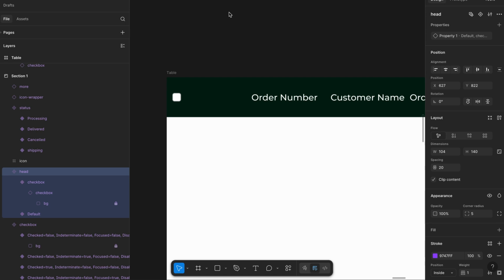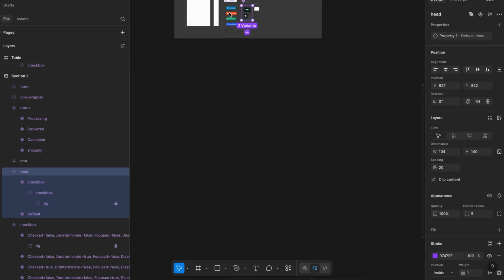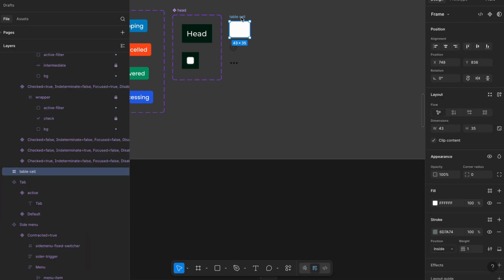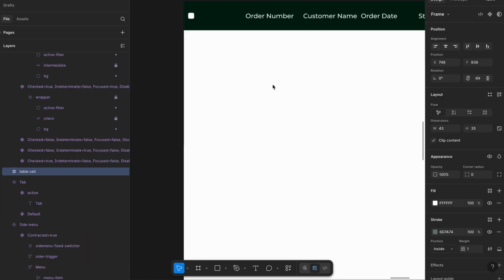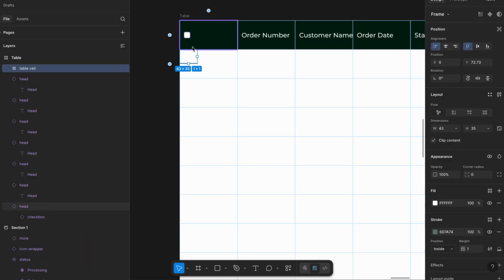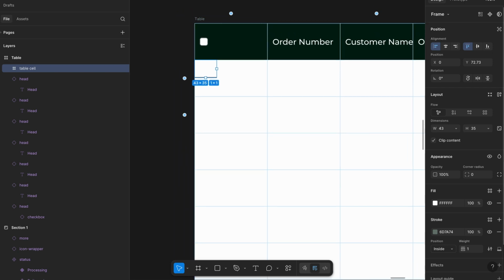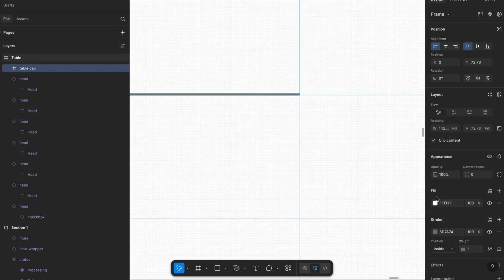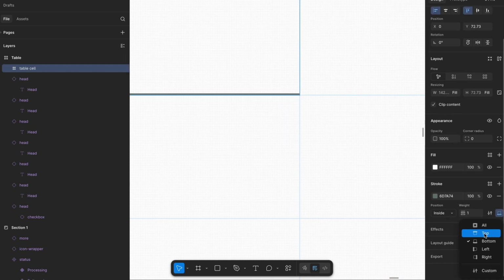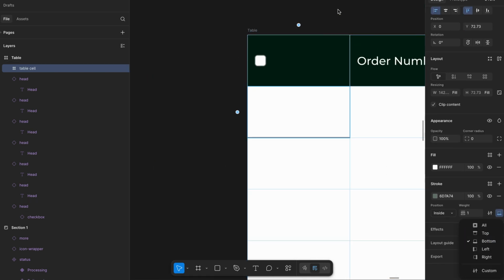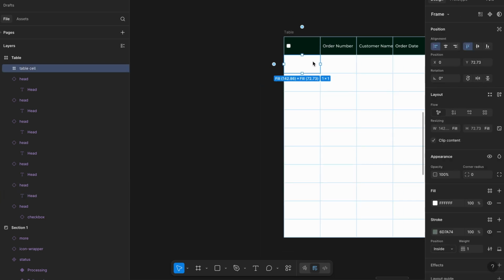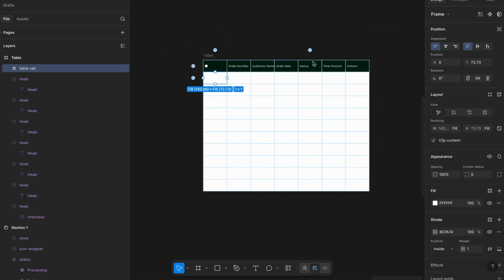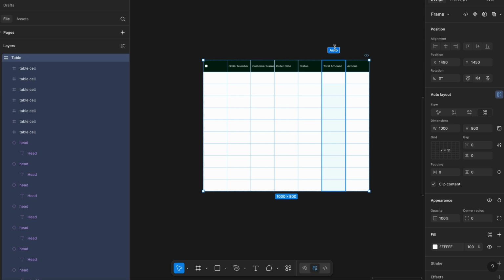Next, let's start placing our table cells. I'll copy the table cell frame I created earlier and paste it into the grid. Then I'll set it to fill width and fill height, so it perfectly fits each cell. This component has a bottom border which helps visually separate each row, like a subtle row divider. Now, I'll duplicate this row 6 times using Command+D.